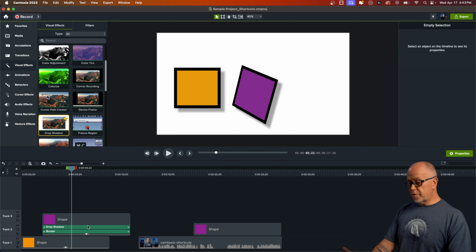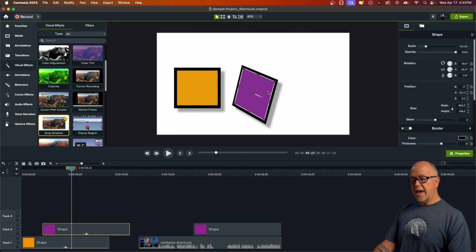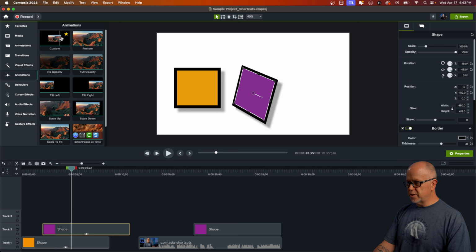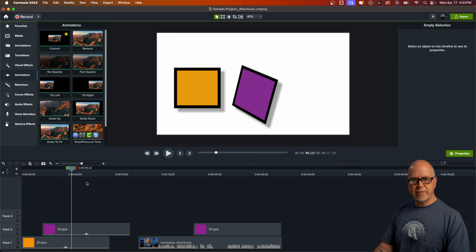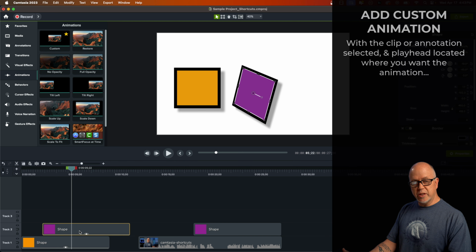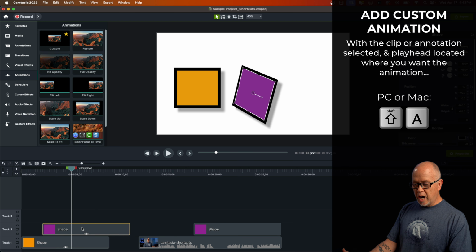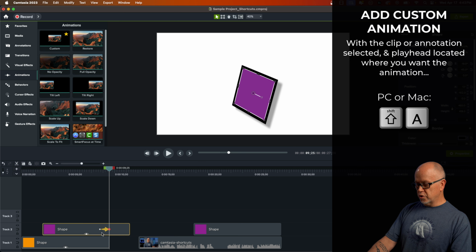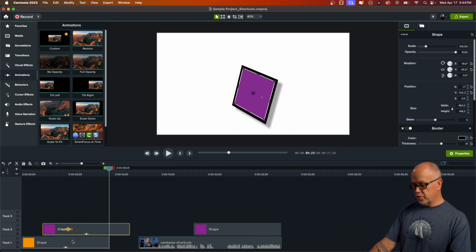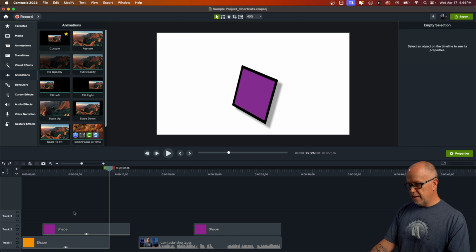C and V. Another thing I want to show you, another shortcut, if you wanted to add an animation, say a custom animation, all you would normally do is go up here to animations and then click and drag this custom animation down. You don't even really have to do that. I still typically do that, but what would be quicker is just highlighting where you want the animation to go, highlight the clip or object or callout, and just go Shift A, and that will add an animation just like this. Okay? You can go Control Z to undo that move, and then Control Z again to undo the addition of the animation.